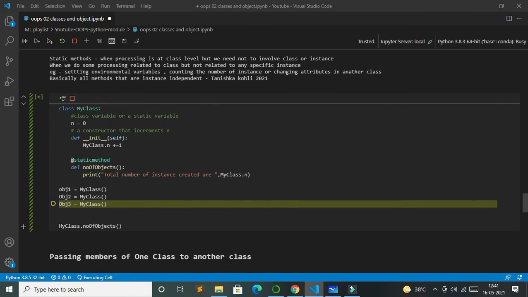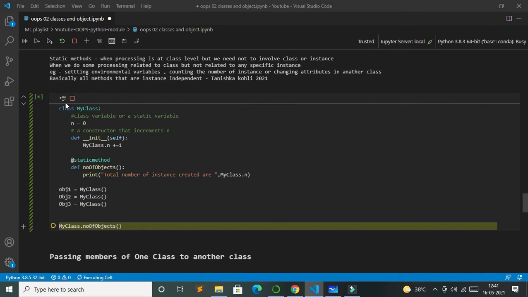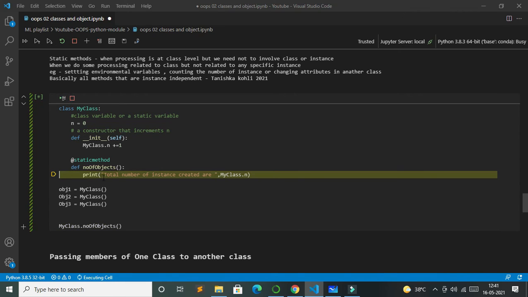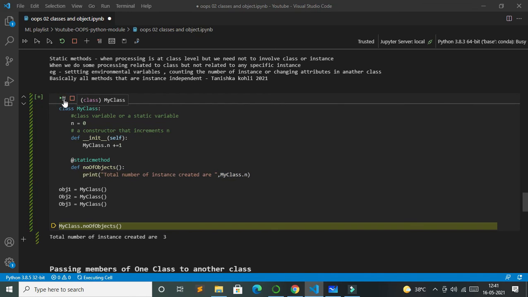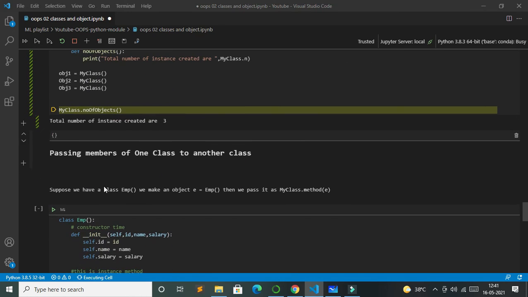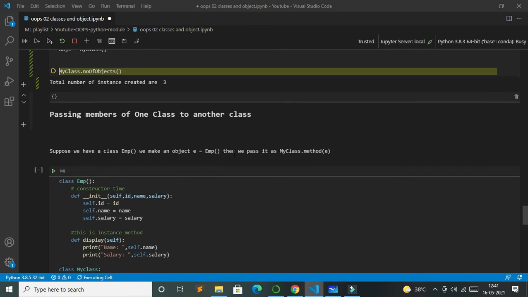And now what we are going to do is call this function, but we won't be calling it using any instance, because there is no self here. So we will be calling it using our class name dot the static method name, and it will print the total number of objects that are there in my class, and the variable is n. So it will return us 3. Yeah, correct.